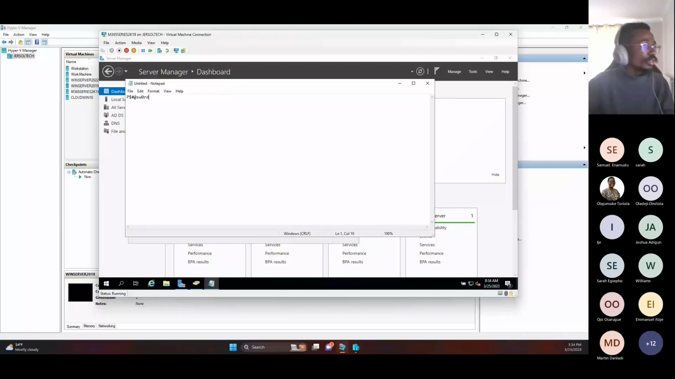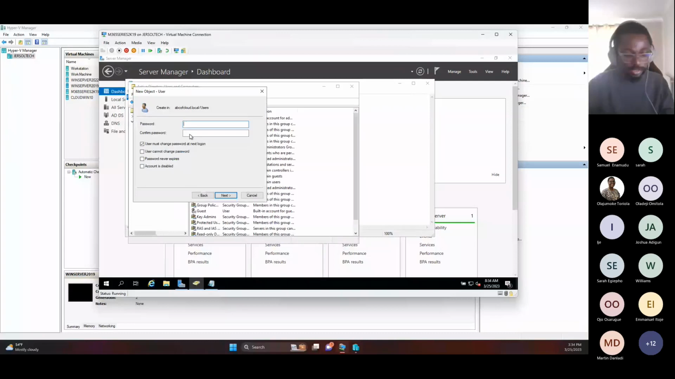So this is the password I'll be using for this user. Let me come here and paste it. I don't need this now, but best practice, if you're working in an organization as an IT person, you don't need to have the person's password. This should be the default password, and then you send it to the user.